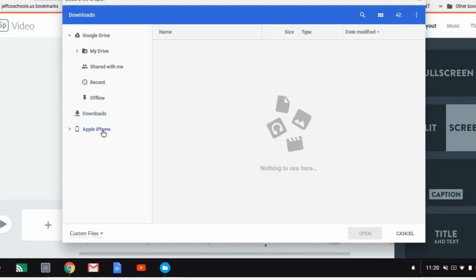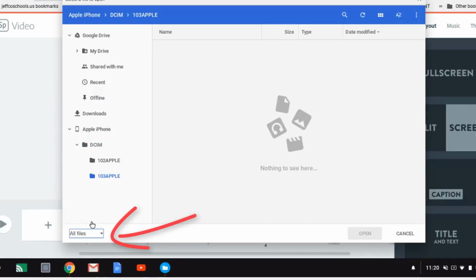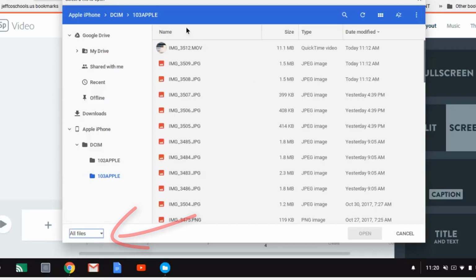Once you see your phone, click the name of it and then find the DCIM folder. I have 2 subfolders in here, but since items tend to be organized with the most recent on top, I'll choose that first folder. If you don't see anything when you choose a folder's name, make sure to choose the All Files toggle right here. Then use the timestamps to help you locate the right video file and select it.